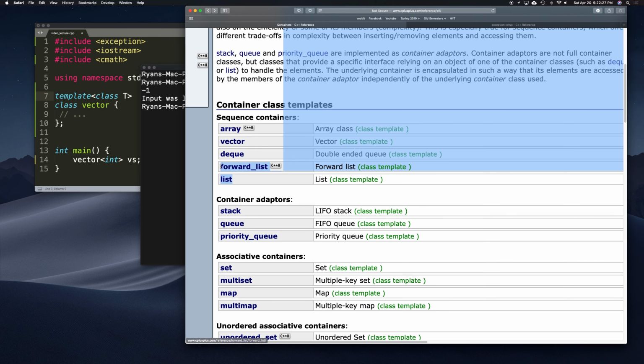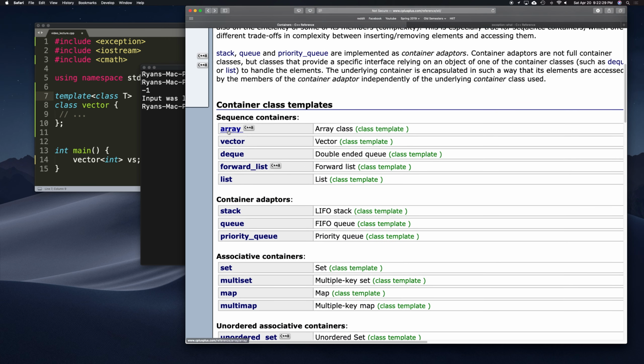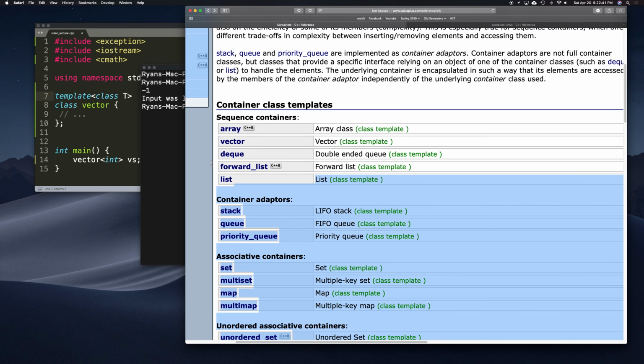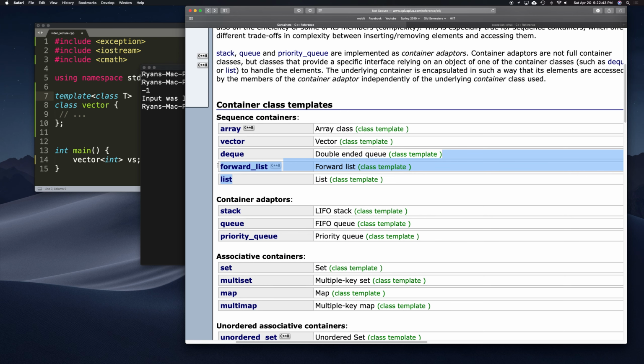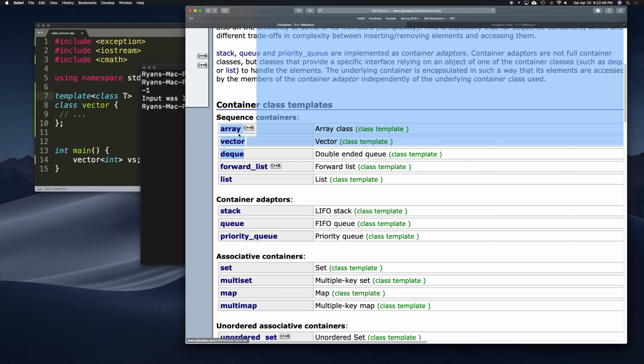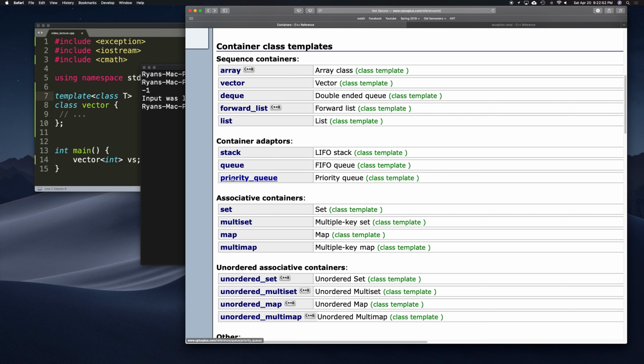The list and forward list are basically just arrays, but you can only traverse them either, in the case of list, both directions, or forward list, which is one direction. I heavily don't recommend you look at these two, because they're much less efficient than these three. But for some algorithms, these two are actually needed. There are other containers. A queue is what we talked about before. Something called a priority queue, we won't get into that.